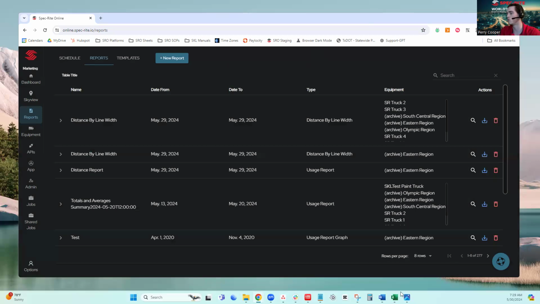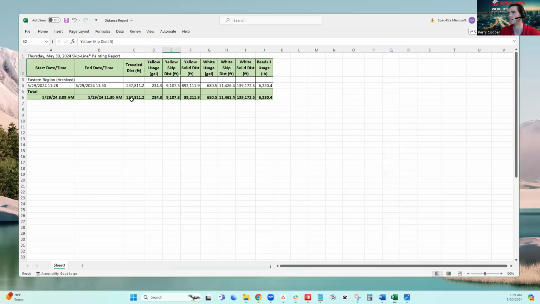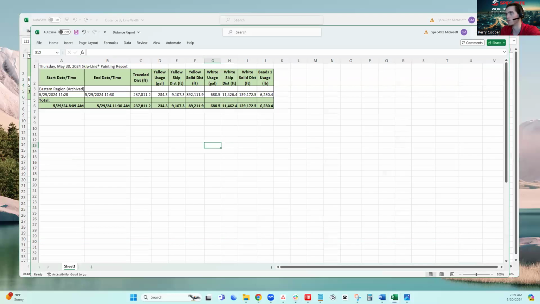Now, I will show you a difference between the actual reports of a standard usage report you can see here and the new template we've actually just created. So if I minimize this, you can see this is going to be the standard usage report template, and you would just see yellow skip, yellow solid, white skip, white solid. So in the case of those 4, 6, and 8-inch lines, it's just going to aggregate those in for each color and pattern.